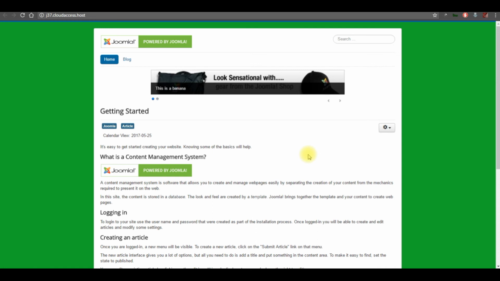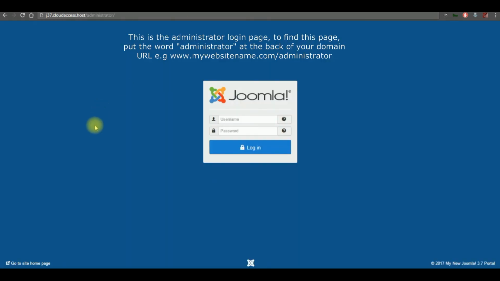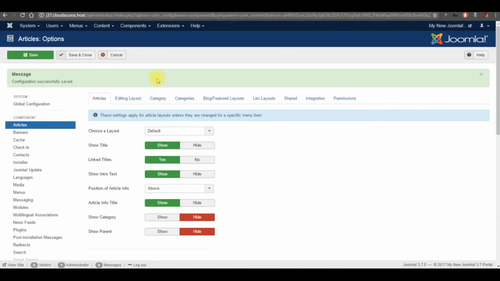Okay, here's the thing. This is our website. Admin login. So I just put the word administrator here and click enter, then it will pop up: your username and password has been emailed to the email address that you used when you created your account before.